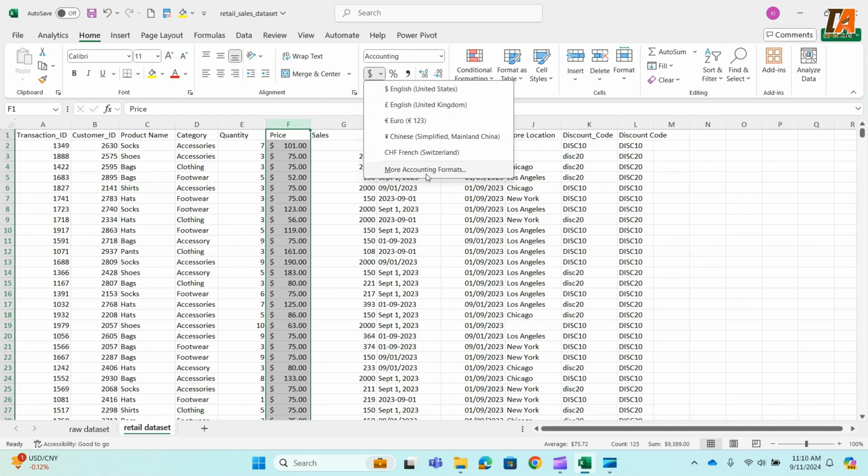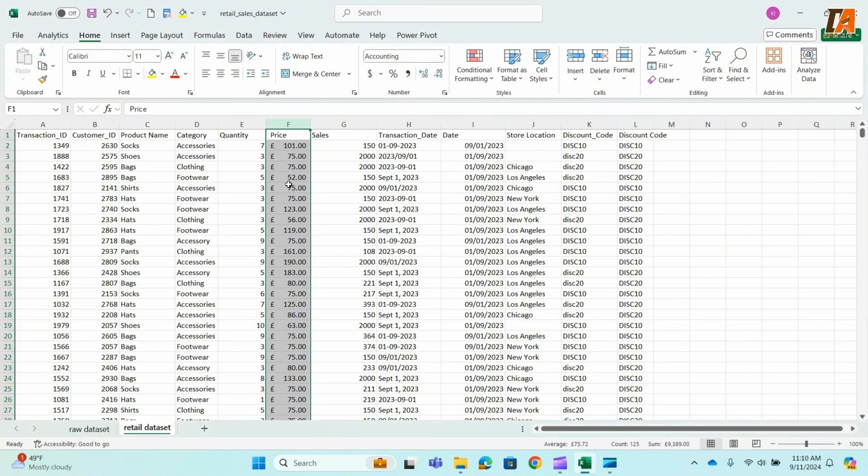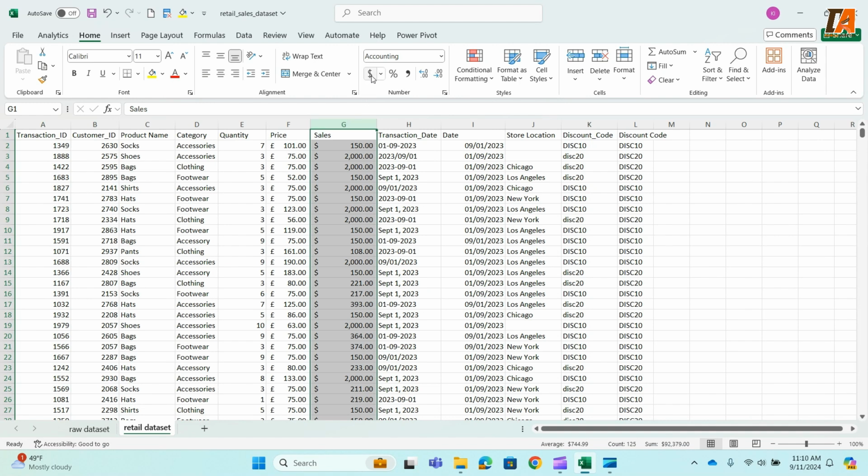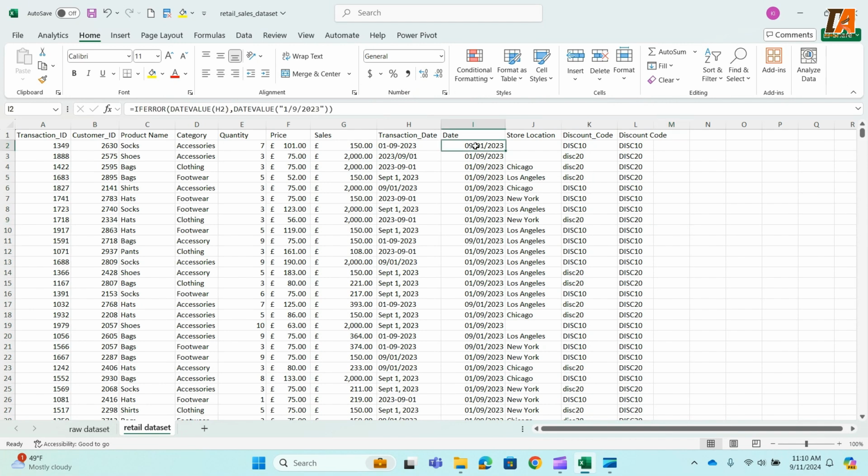If you want money in Ghana cedis, Nigeria naira, Australian dollar, anyone, you can come in here and look for more accounting formats. So what I want is United Kingdom money. So good, I am happy with that. The same way accounting, change this to pounds. I am happy. Okay, so remember we have not done something here.